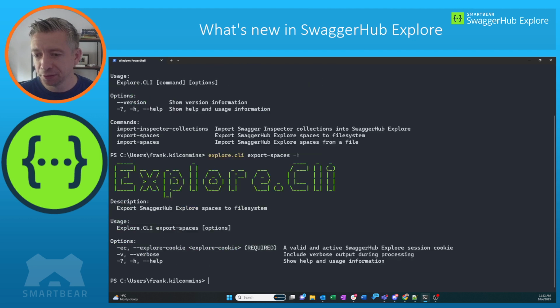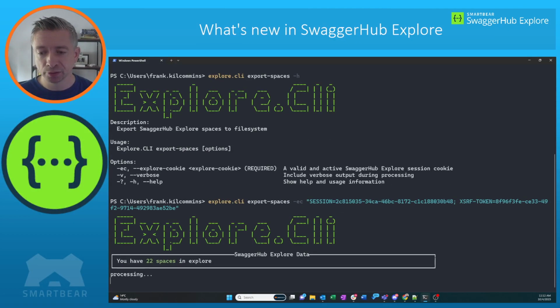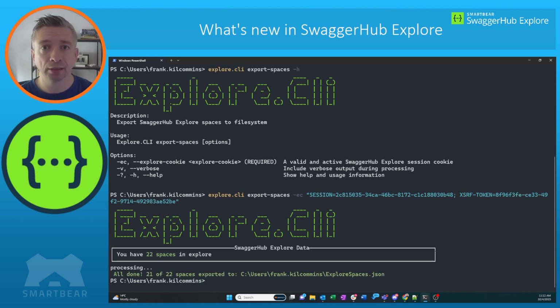And just bring up the help menu, and we can see that the only thing that I really need to provide is my Explorer cookie, which we've covered how to get in the past, and it's also documented in the README of the CLI itself. Once I have that, I can then run a command to export my spaces. So I just provide the relevant session and cross-site request forgery token that are needed. Run the command, and this is going to go and grab all of my spaces from Explorer and put them into a particular structure, and then export them into my file system.